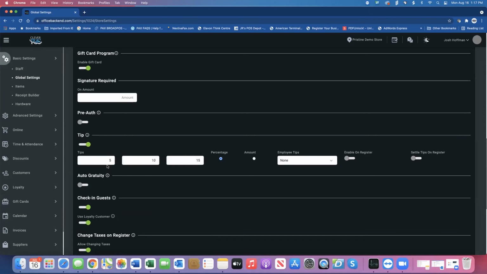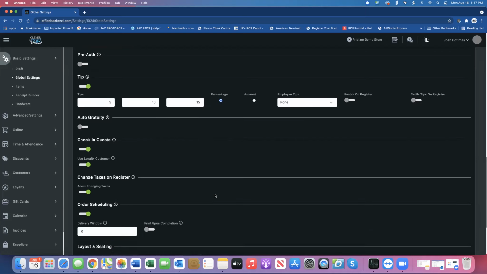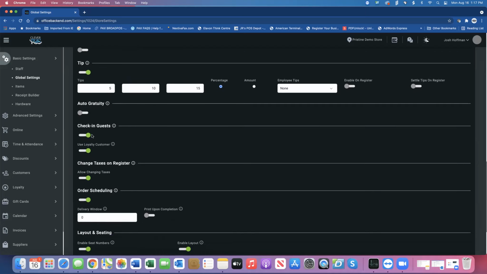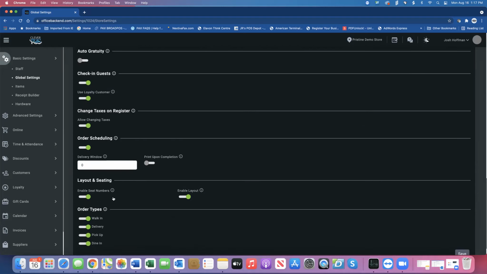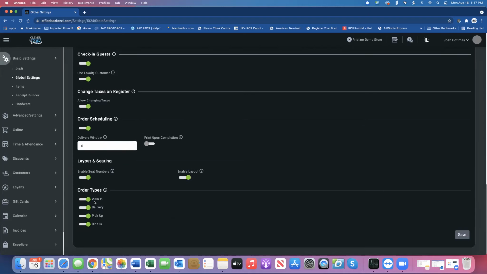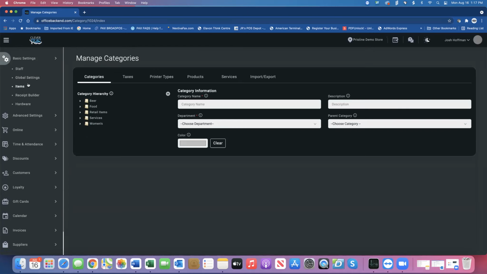You can have some predefined or suggested tips, either in percentage or amount. You can clock in, which we'll talk about a little more as well, and loyalty, and order schedule, and your order type. Again, most of these we'll talk about in more detail later, but if you have any questions, please reach out to us.